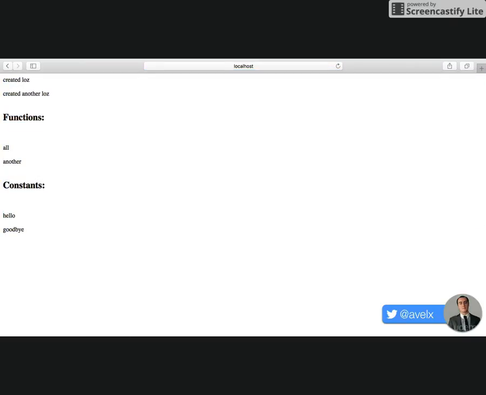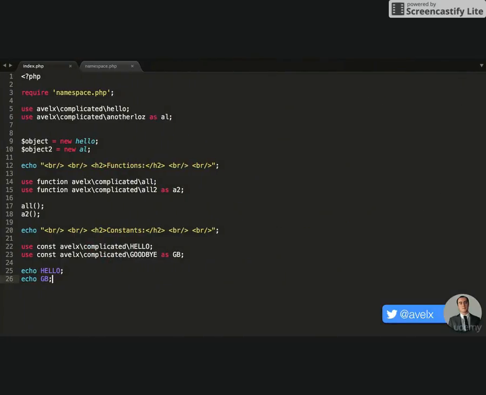Now you may be going to me, well, Lawrence, you're not actually showing us anything new. All of this is available in PHP 5. But now it's time to learn what's new in PHP 7. And that is the ability to group these use statements together. So the new bit in PHP 7 is the ability to group these use statements together.